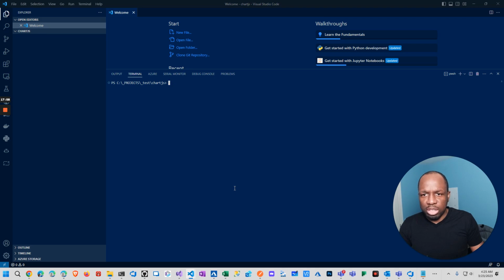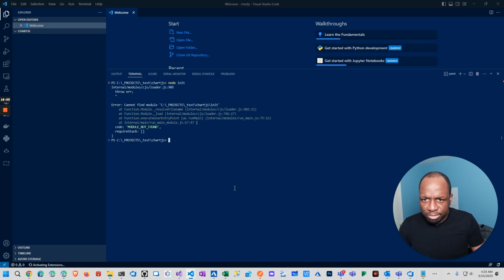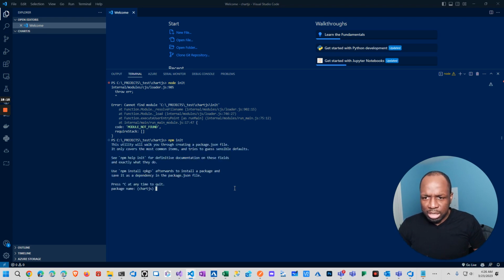So I think I need to do node init. No. npm init maybe. Yeah, I'm forgetting all this stuff. Using too much ChatGPT these days. So npm init I think is it. That should give me, yeah, so package name is, yeah, sure. No, it can be chart.js. I take that back. Okay, that's fine. Description.